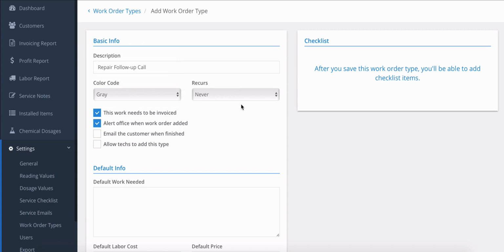Because it's a quick checkup for a repair that we've already charged for, we're not going to invoice it, so we're going to uncheck that option. But we do want the other three. We want the office to be alerted when it's created, we want the email to go to the customer, and we want text to be able to create this. So we'll check all three of those.